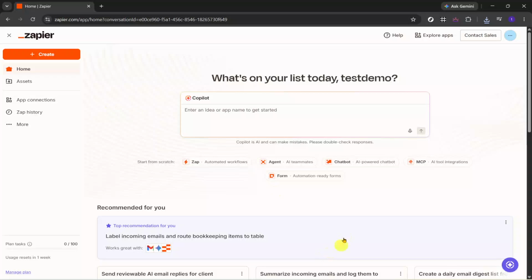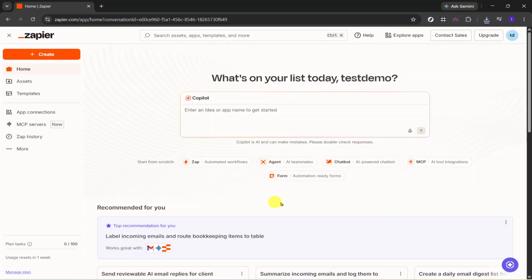Hello, today we will guide you through how to connect ChatGPT to Zoom Meeting. In this walkthrough, we'll use Zapier to create a simple automation that links Zoom with ChatGPT. The goal here is to set Zoom as the trigger app and ChatGPT as the action app, so the workflow is ready for you to build on.